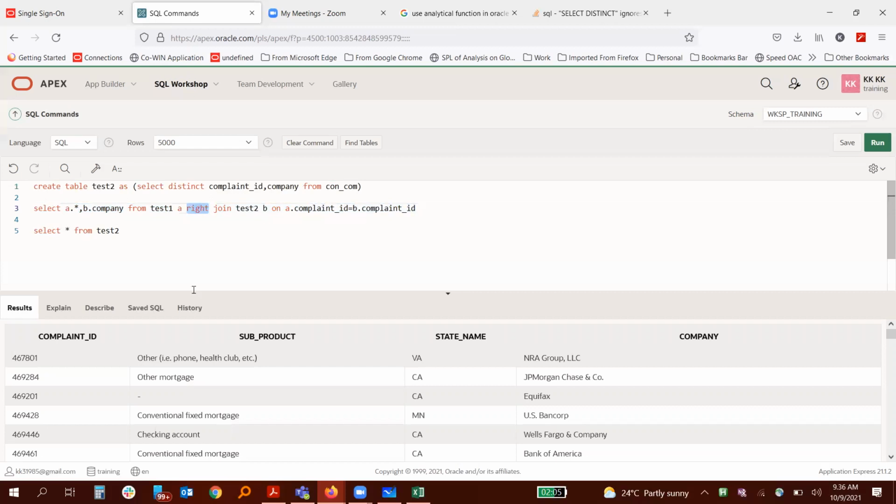Then a full join also, but again this is not a right example. So let's try a very simple one. Let's drop these two test tables. Okay, drop test1.